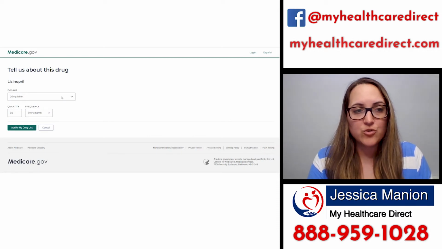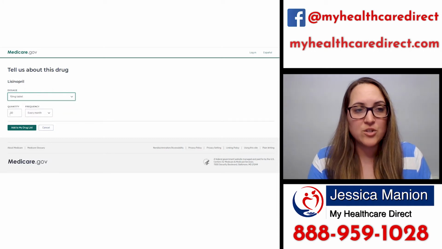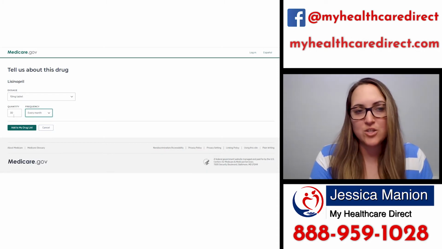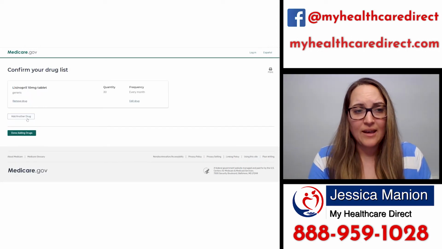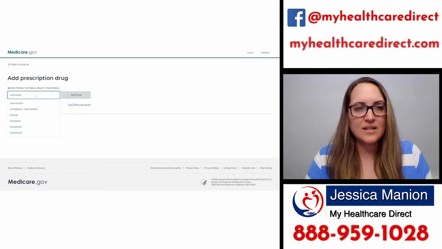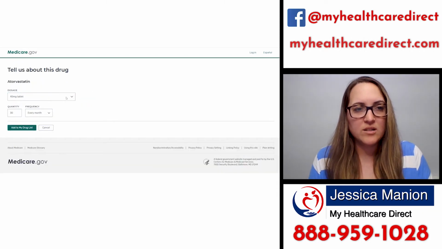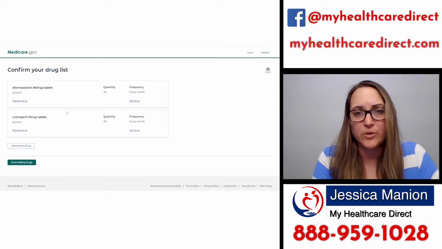Now, if you click on this little drop down here, you can change the dosage of the prescription, and you'll want to make sure you have the correct quantity and how often you get it filled. So I'm going to say I take it once a day, so that's 30 for a month's supply. I'm going to add it to my list. And let's add one more. Let's see, we'll go with torvastatin, add drug. Let's change the dosage. Let's say this is the amount I get, add to drug list. And you can see that the list just grows the more and more prescriptions that you add to it.